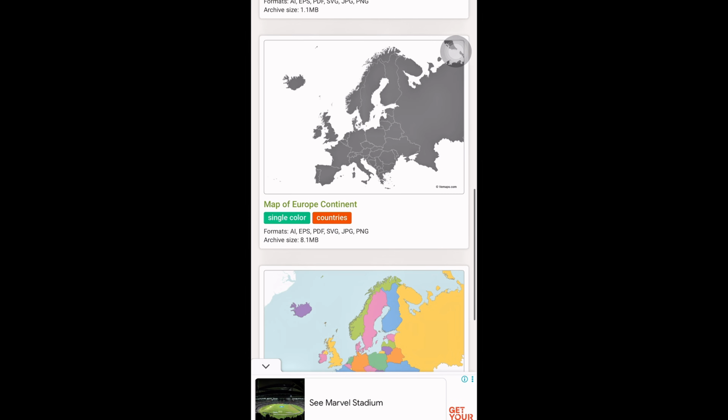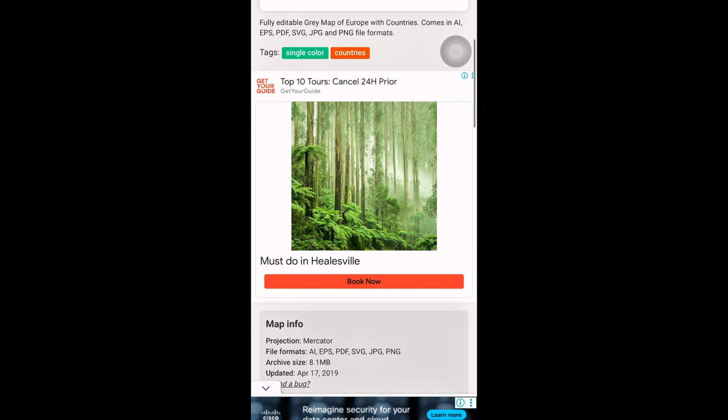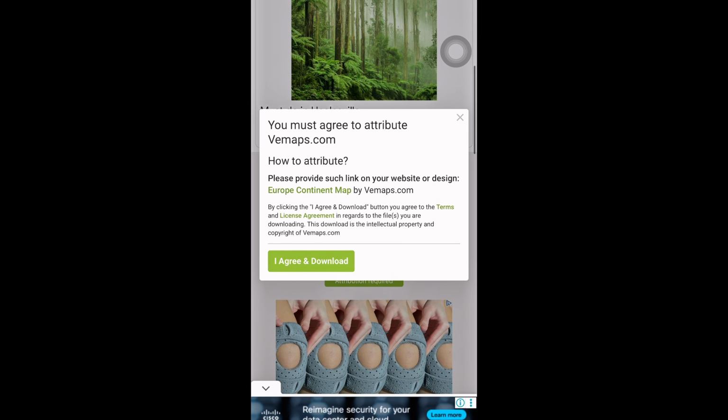Choose the map you need. I like this one with border lines. Open it, scroll down, tap download, and it will be saved to your phone.